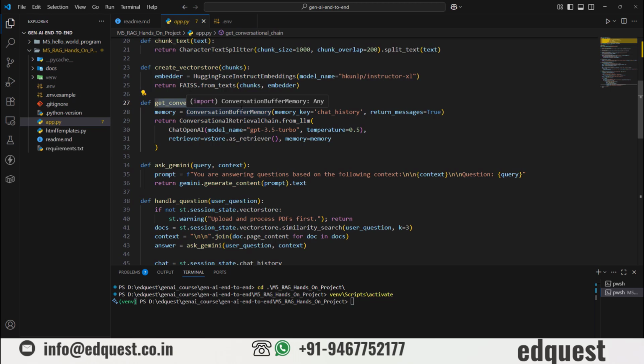Conversational chain initialization. The conversation chain function sets up LangChain's conversational retrieval chain using OpenAI GPT-3.5 Turbo and a conversation buffer. This lets the chatbot maintain context across multiple user queries.